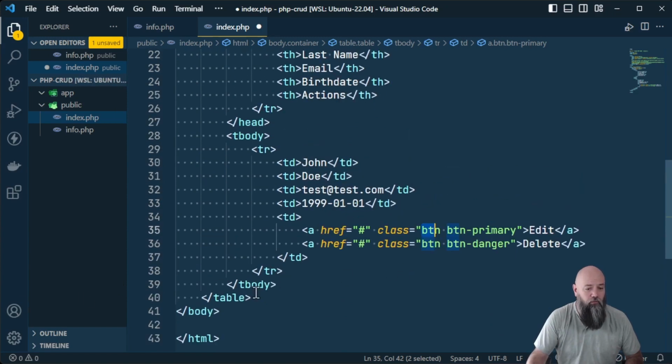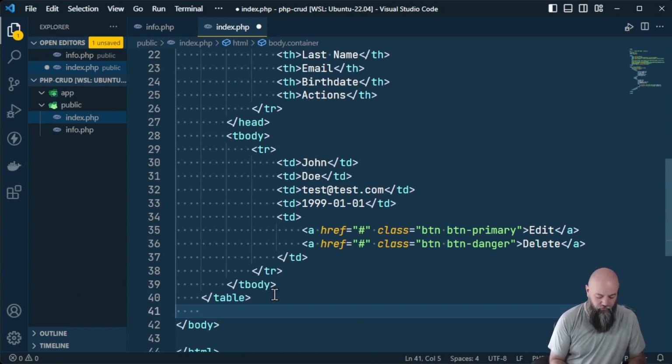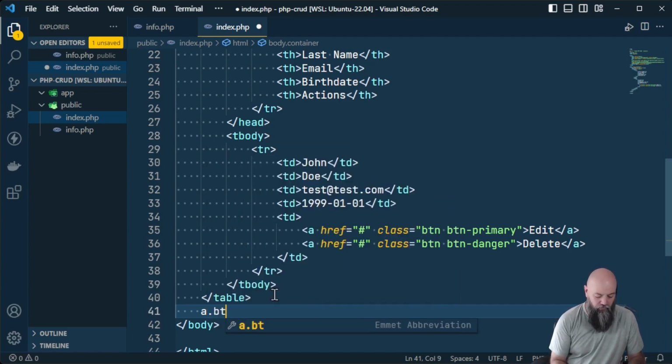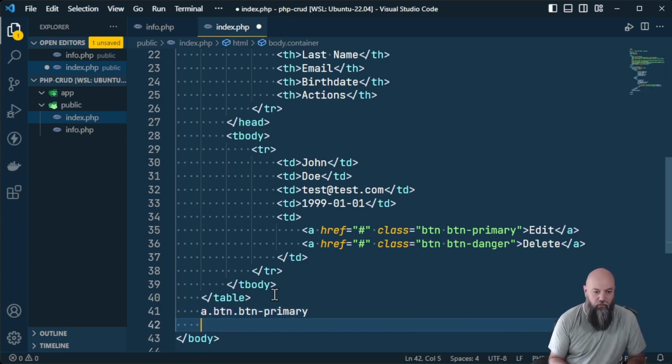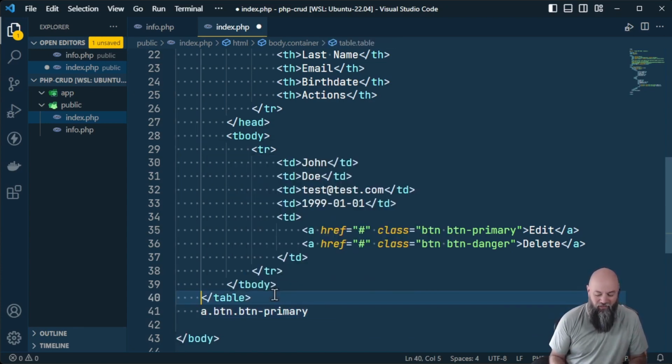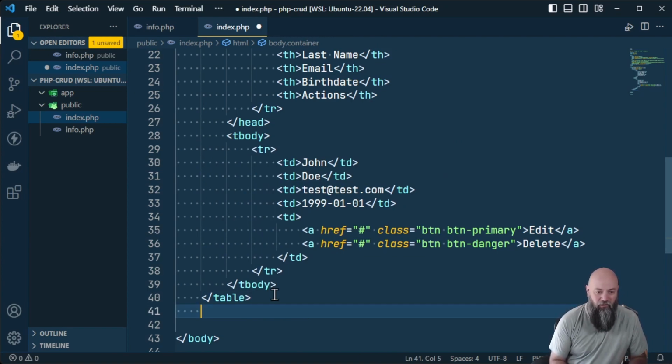Oh, one last thing we're going to put at the very bottom of the table is an anchor that has classes of btn, btn primary, and this is, oops, actually it screwed that up for me. Okay, so we're going to do it the long form way. Sometimes it works, sometimes it doesn't on that.